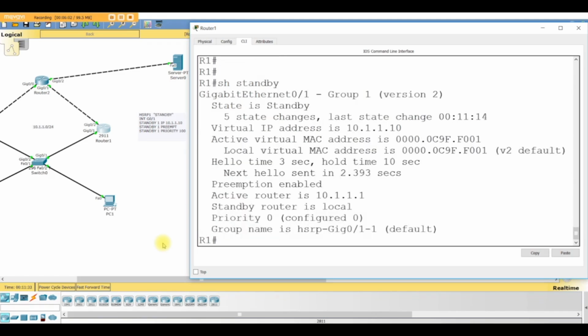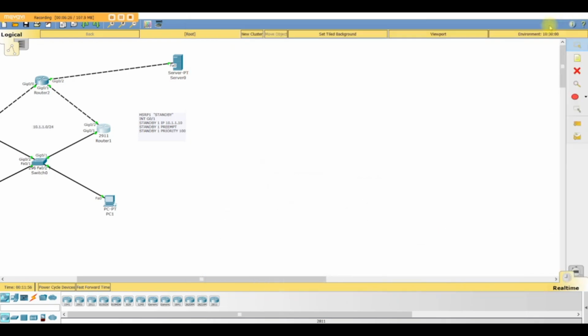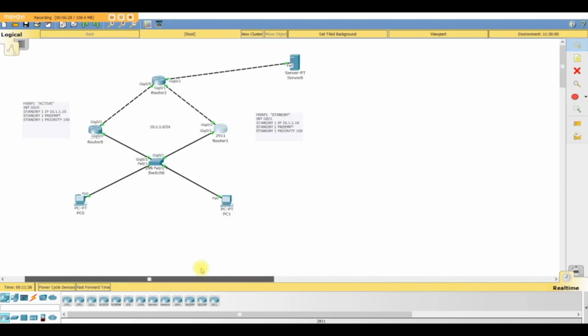Standby. And you can see that the active router indeed is 10.1.1.1, which is the other router. All right, the standby router is local, and you can see the virtual IP address is 10.1.1.10. Okay, and remember again, please memorize those different bits that you need to know. We went over this in the presentation, so you need to know these. Okay, so we're not done yet.